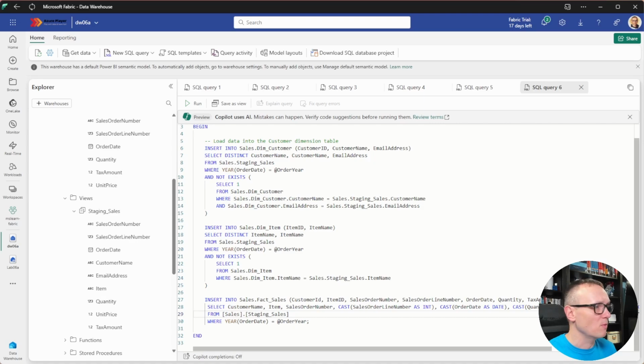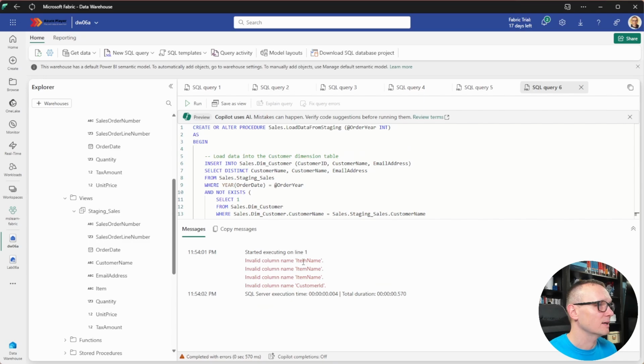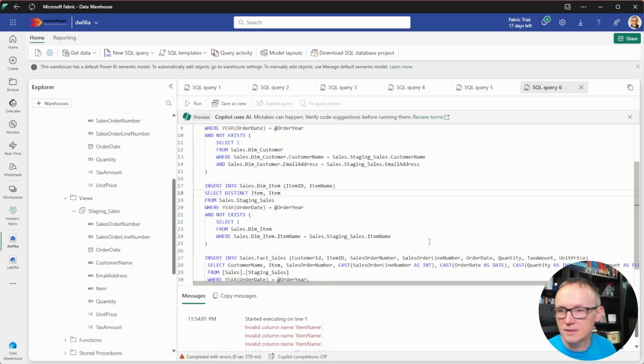Okay, now we have this insert here. I think we are able to execute this and create the stored procedure. We have an invalid column name, item name. What is that? Let me check. Item name, because it's not item name, it's just item. Okay, so we need to correct this and correct this as well.